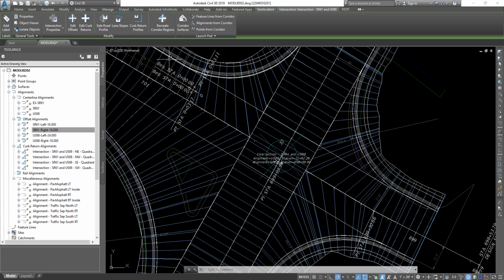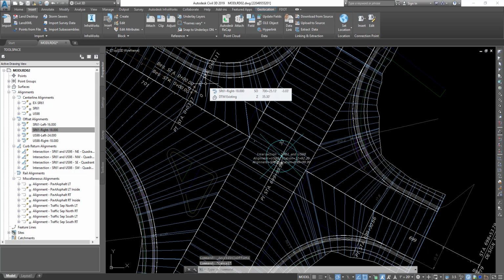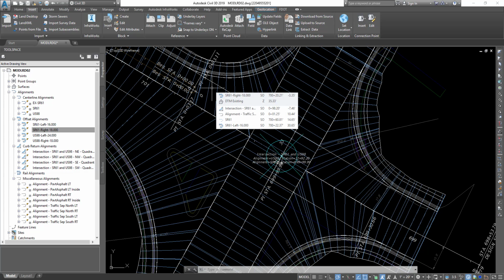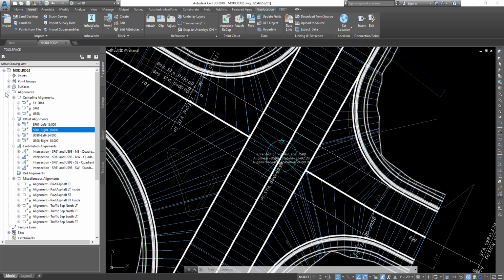The offset alignment SR61 right -18 needs to be stretched to station 703+00 to allow for a widening turn lane to be added for the incoming road SR61. From the Tool Space Prospector tab, select the plus symbol next to alignments, and then to expand the list, select the plus symbol next to offset alignments to expand the list. Right-click on SR61 right -18 feet and choose Select.